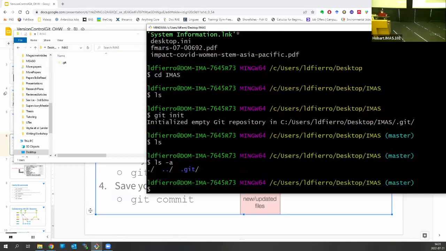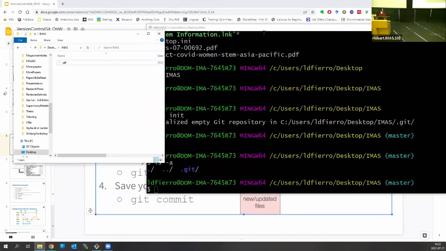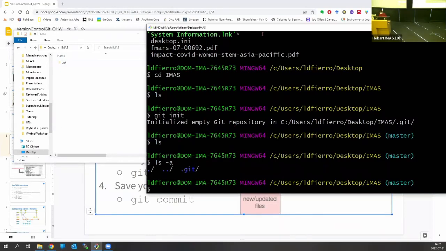So now we know we can use either the Windows Explorer, or whatever you use on your Mac, or the Git bash. We can do this in both, and it will give us the exact same thing. So now we've done this. We actually need to start tracking things.